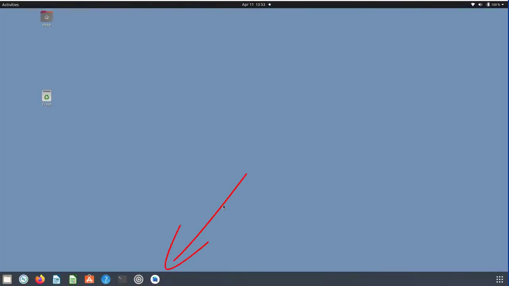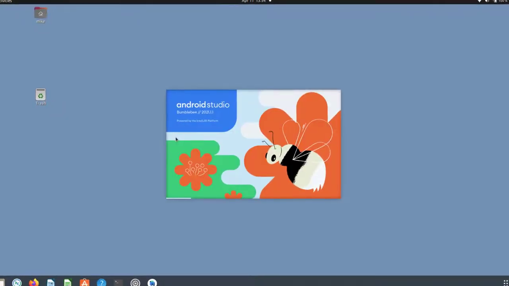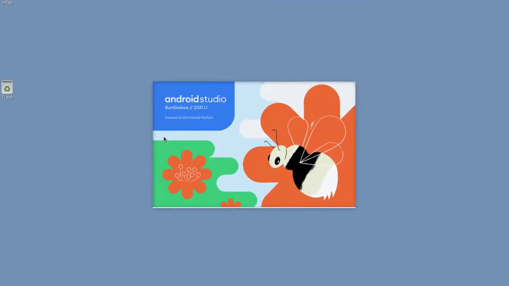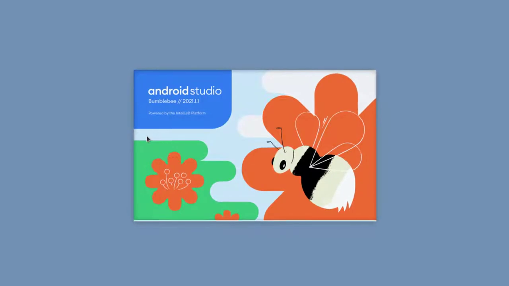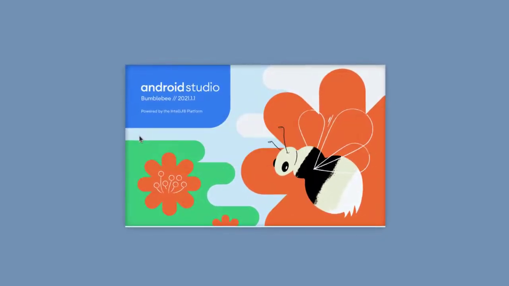Here I am in Ubuntu 20.04 with Android Studio installed. As you notice, in my Ubuntu version, I put all the icons at the bottom. And right here is the Android Studio icon. And so now I'm going to go create a Hello World program and verify that everything is working.